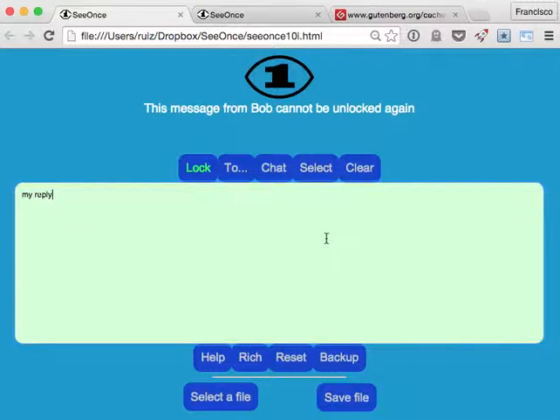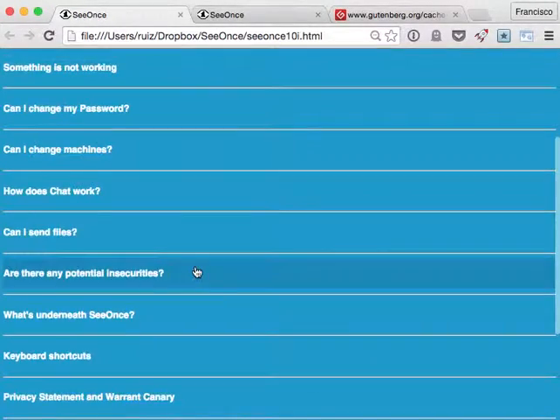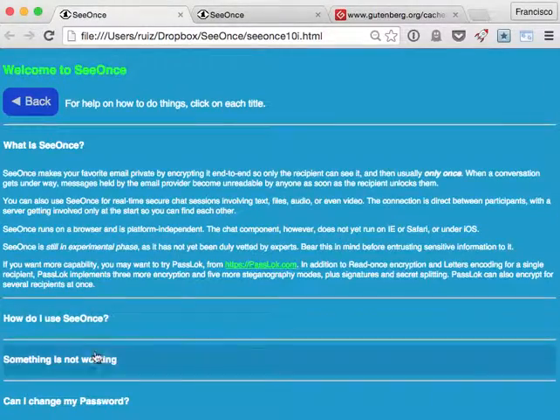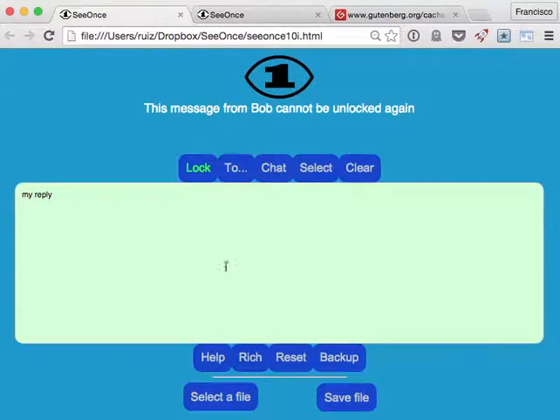What other things do I want to show you? Before we get into other things, let's look at the help. Help is real simple. It gives you the help screens, and you can just look at different questions, maybe things that I have not explained. I'll explain here, like what is SeeOnce, how do I use SeeOnce, etc. And you can get back.